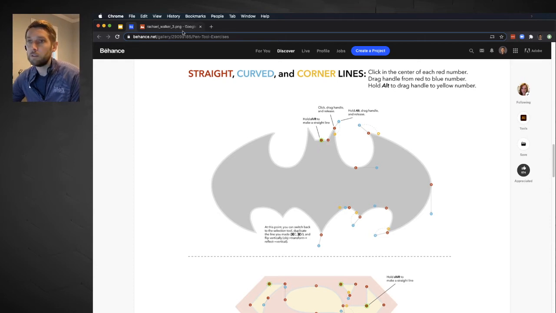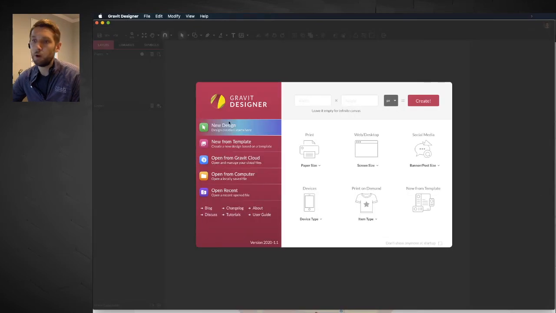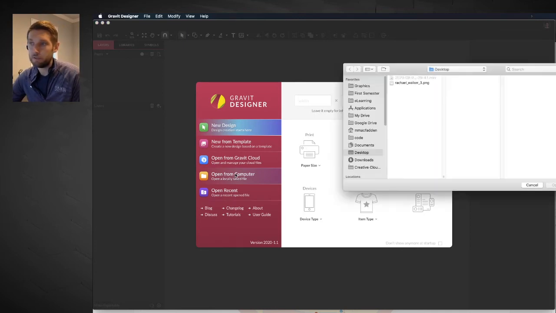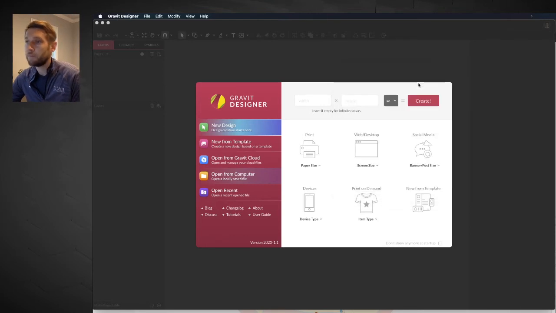Basically what we're going to do is download the file, and we're going to open it up in Gravit. When we launch it, we're going to open from computer, and we're going to be opening up a PNG file. Even though a PNG is not a vector graphic, it's a raster pixel-based graphic, we can still open up raster-based graphics in vector graphics programs, but they will still get pixelated.